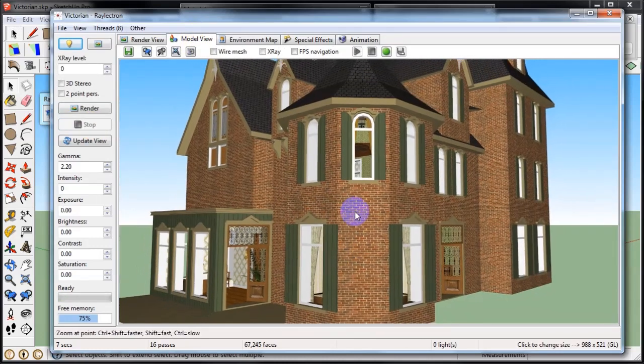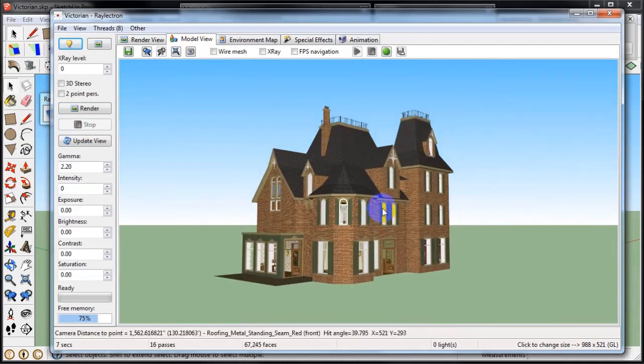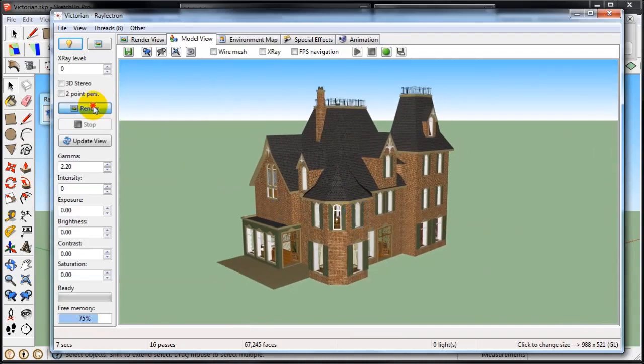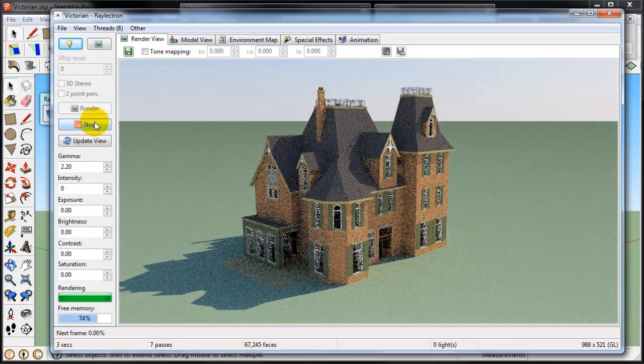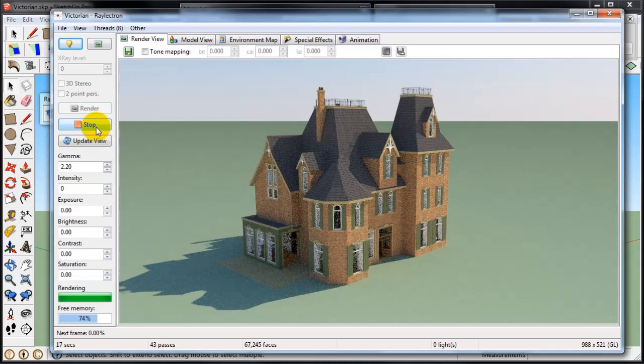Here you can zoom out to render the whole model all at once. And Raylectron is basically a progressive render. The longer you let it run, the better the quality. But basically after just a few minutes, there will be no more need to continue the render, because there are no visible changes really.